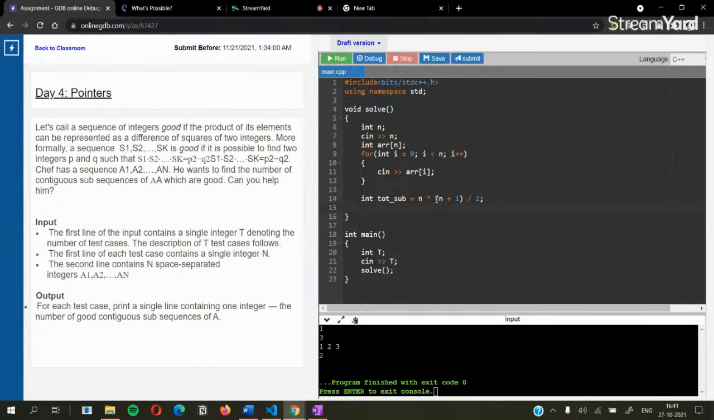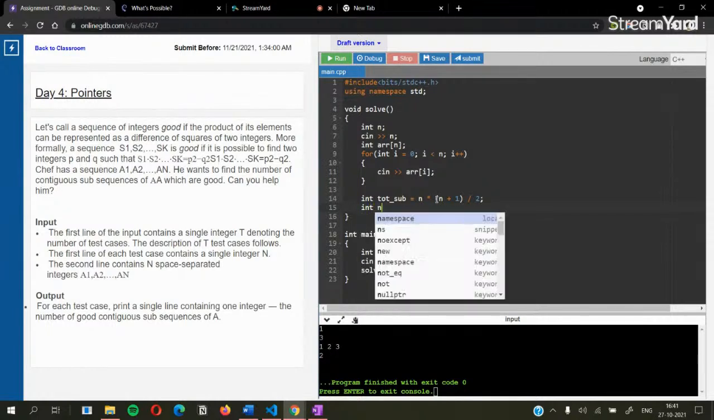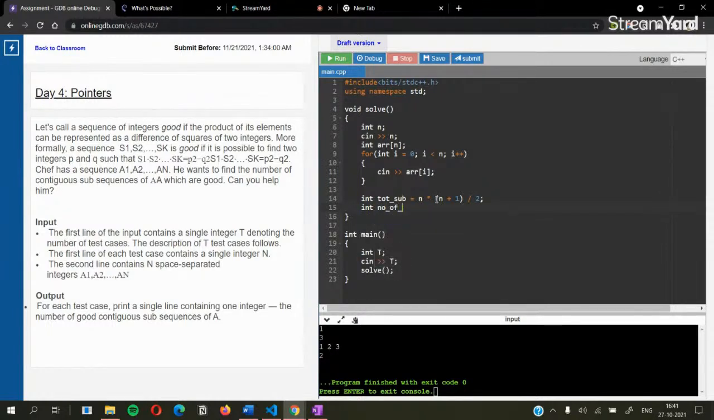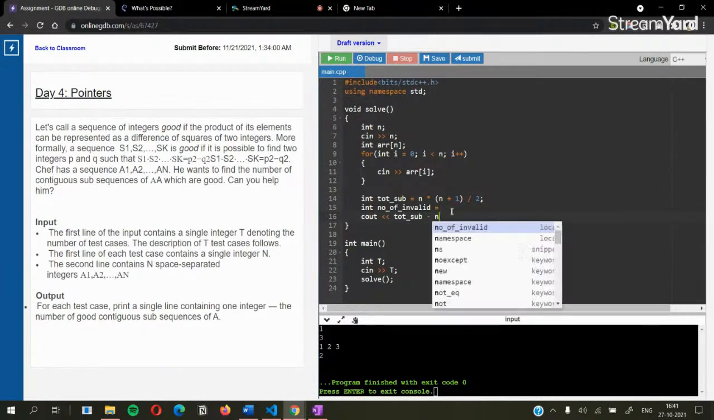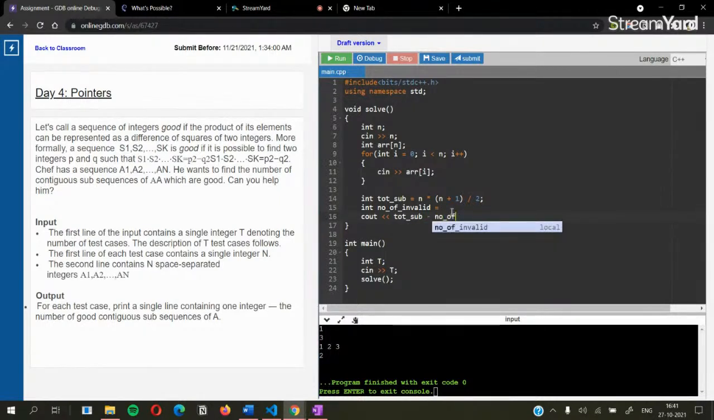Now I will just find the number of invalid subsequence, and then I will subtract it from the total subarray to get the number of valid arrays. So now the question arises how I will find the number of invalid subarray.